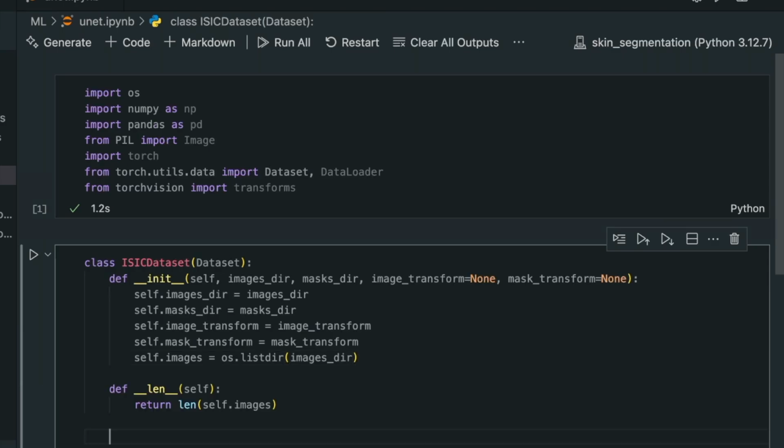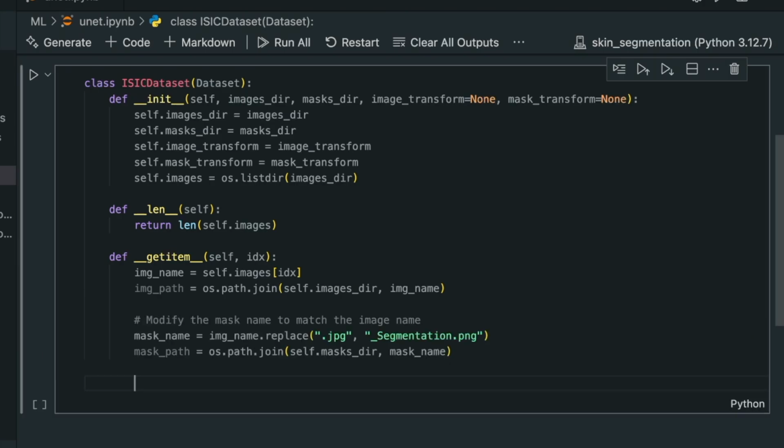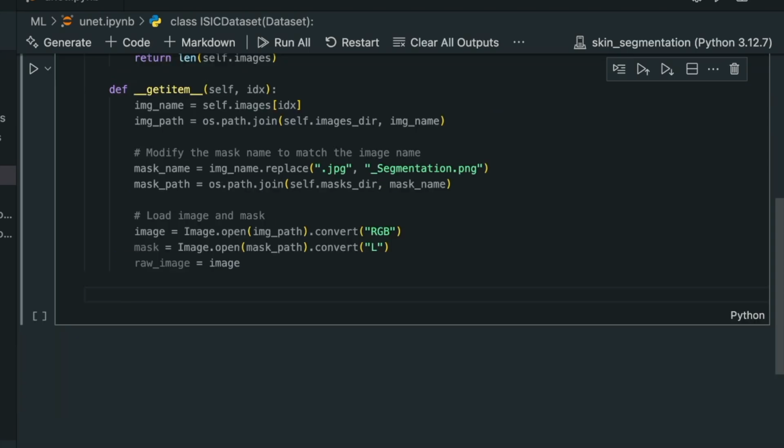The length function will simply return the length of our images directory. We also define our getItem function, which will take an index as an argument. We're going to use this index to find the image name, and we're going to find the path of the image by joining the path of the images directory with the image name. We use the image name to match it with its corresponding mask. Now we have to load our image and mask.